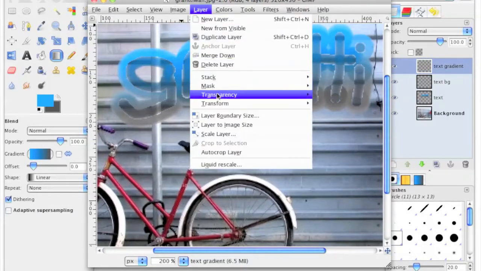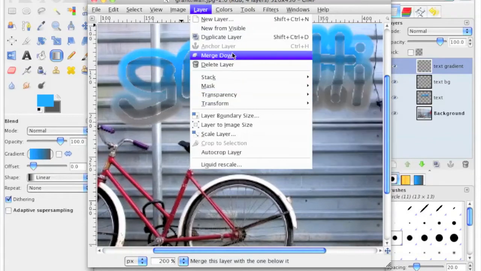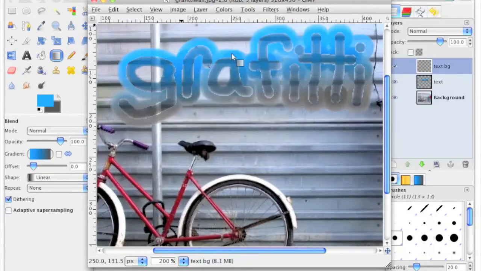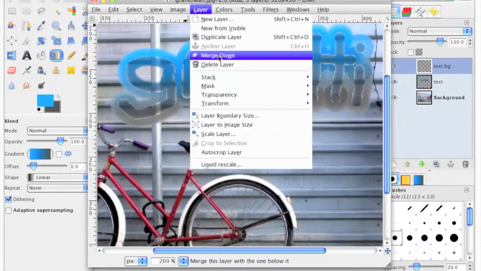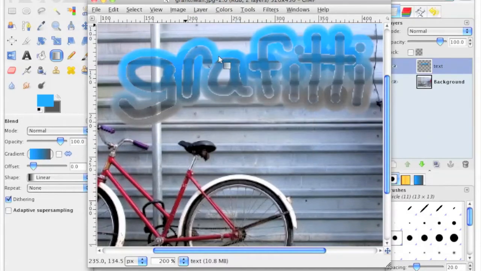So click on Layer and select Merge Down. And we need to do this again. Layer, Merge Down. And now we have a text and we have a background.